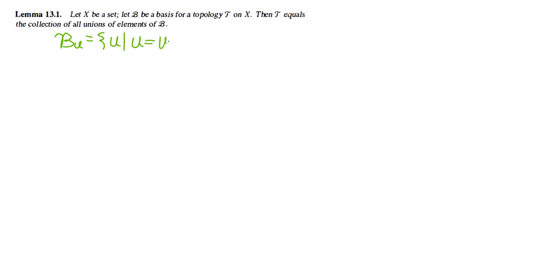So U is a union of B_i, and the B_i should be basis elements from the basis, like this. This means the elements of this new collection are all the possible unions of the basis elements. And this lemma says that this new collection is actually the topology itself. It equals the topology T.